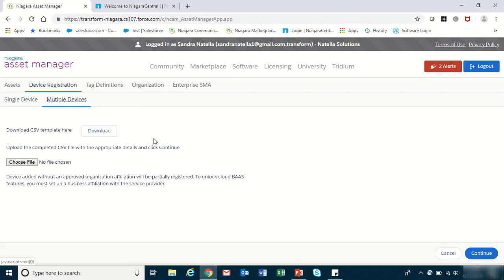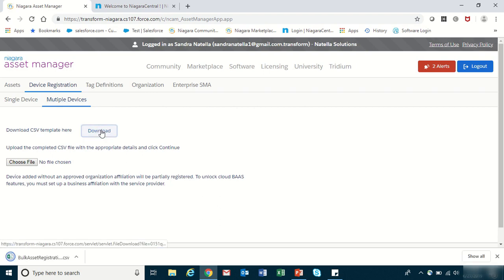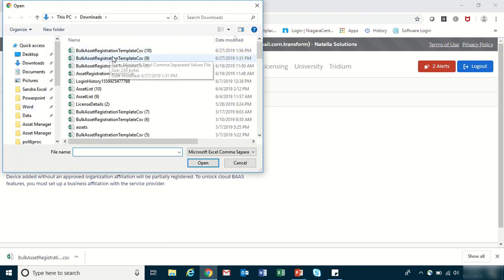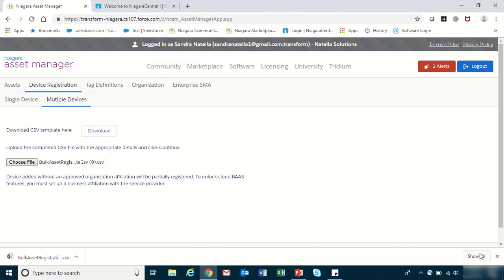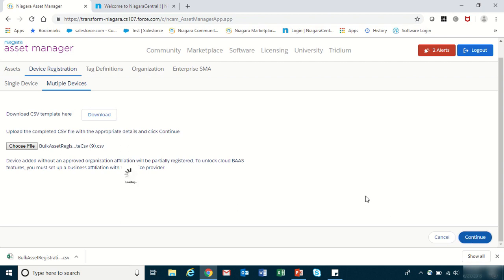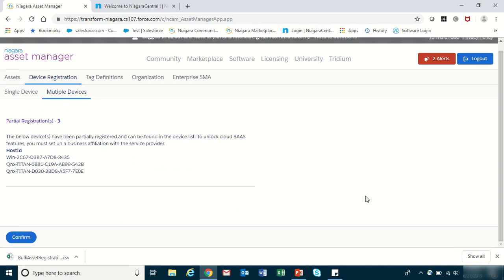So now let's say I want to load 10 devices into my Asset Manager, and I didn't want to have to do them manually one at a time. I can download the template by simply clicking Download. And then I can select that file once I've populated it with my asset details, and click Continue. The message I am receiving is that the 3 host IDs that were in my upload file were successfully added and they are partially registered. So I am going to click Confirm.